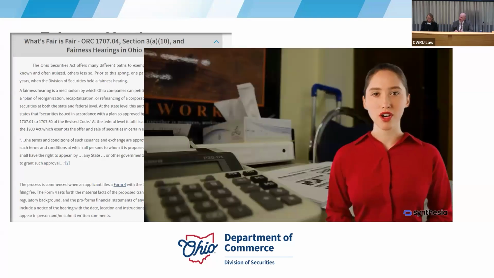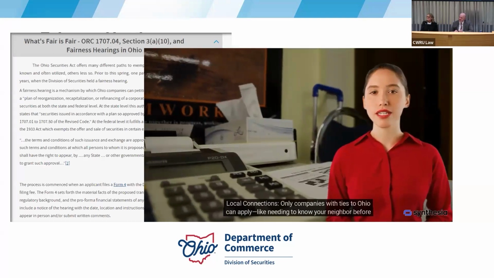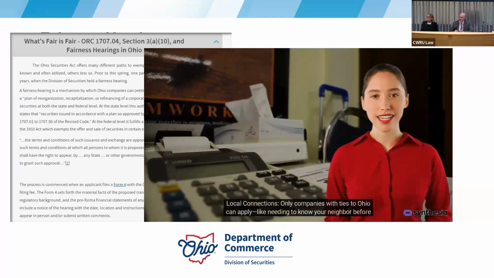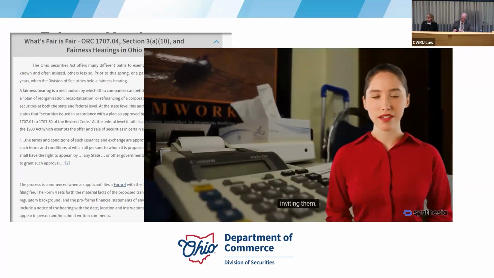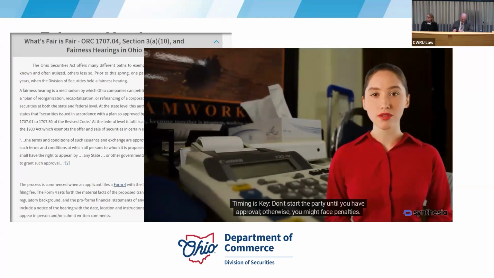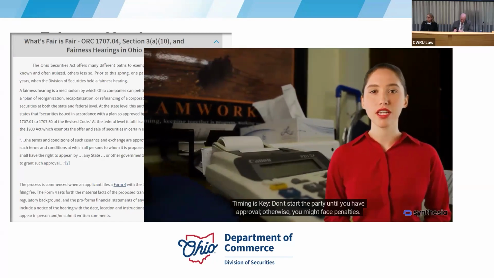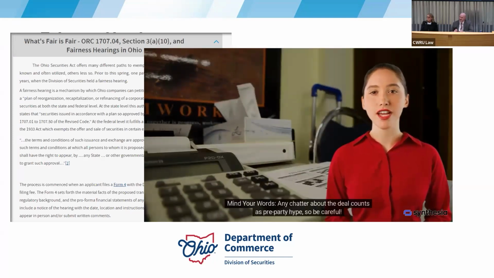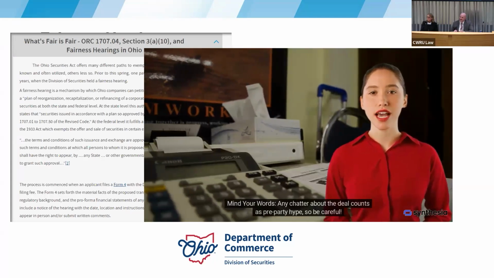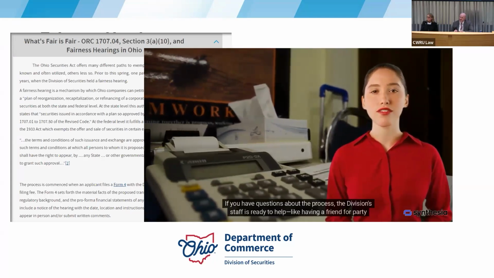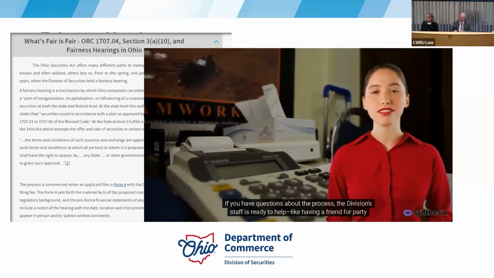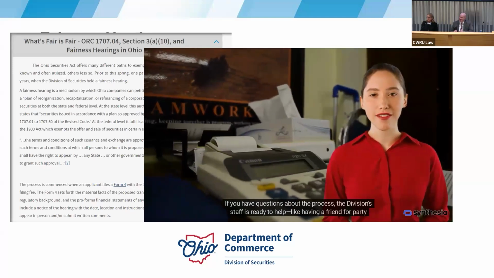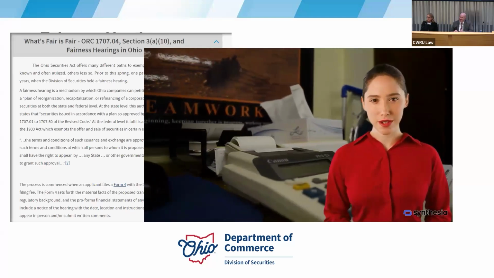Quick tips. Local connections. Only companies with ties to Ohio can apply, like needing to know your neighbor before inviting them. Timing is key. Don't start the party until you have approval, otherwise you might face penalties. Mind your words, any chatter about the deal counts as pre-party hype, so be careful. If you have questions about the process, the division staff is ready to help, like having a friend for party planning advice.